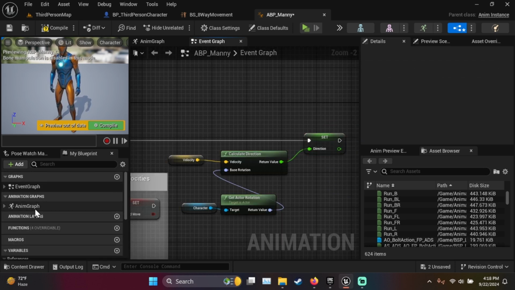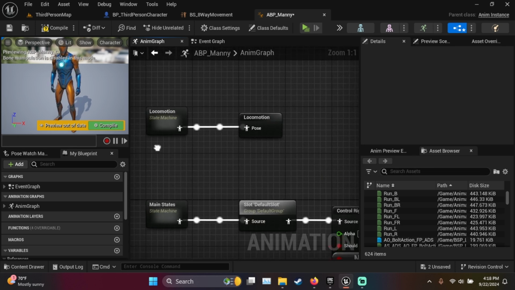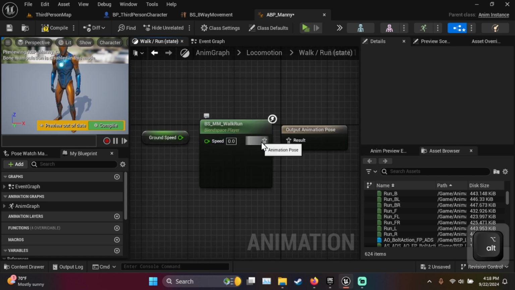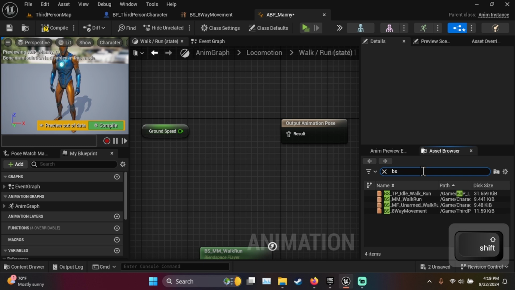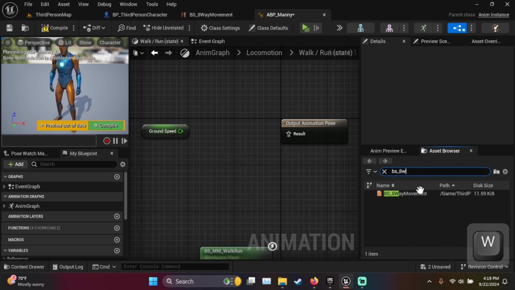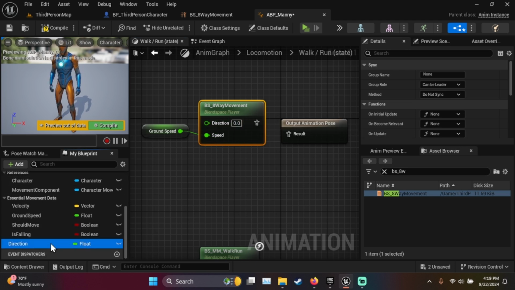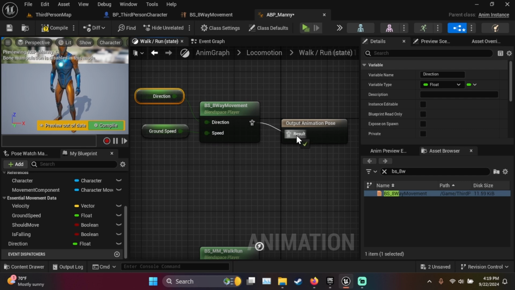We're just going to go ahead and open the anim graph. This is going to be the default setup for the anim graph as well. We're going to look for the locomotion, and then we're going to go into the walk run state. Here we're going to remove the connections and just set it apart. And now here in the asset browser, we're just going to look for BS 8-way movement. As you can see, it asks for two nodes. The first one is going to be ground speed on speed. Then the direction, we're going to look for the direction on our essential movement data. And now we just plug them in.